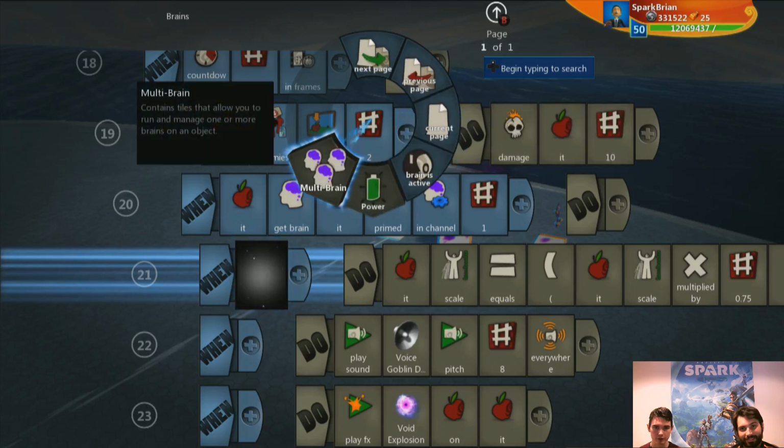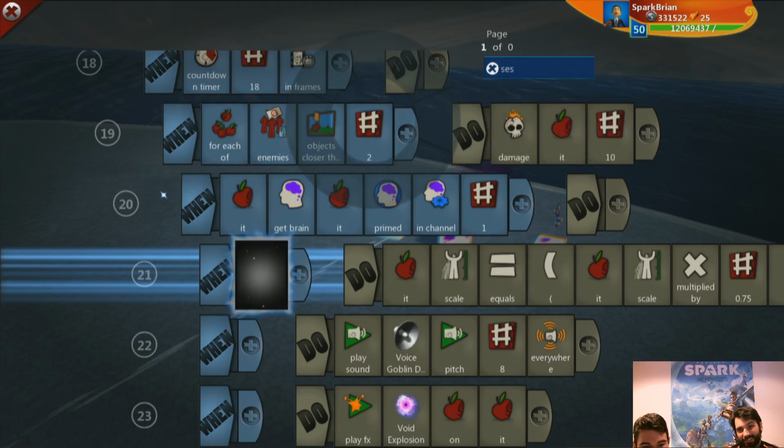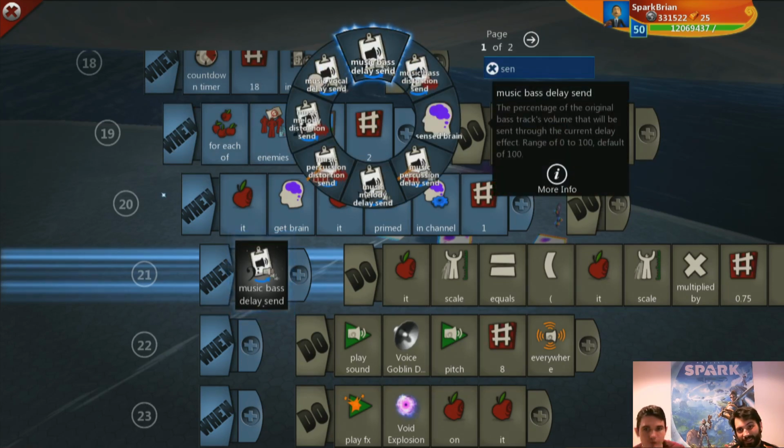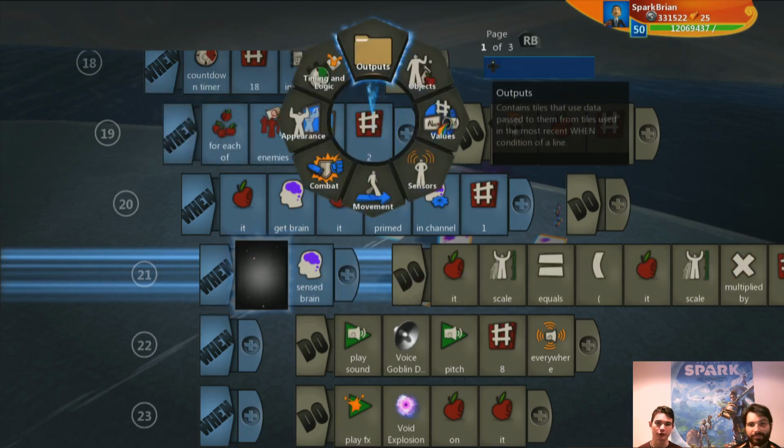And now we can say when... let's see, where is SenseBrain? Is that an output? SenseBrain, there you go. Yeah, but where do... Oh yeah, output. There we go. Yeah, so it's in the output folder.